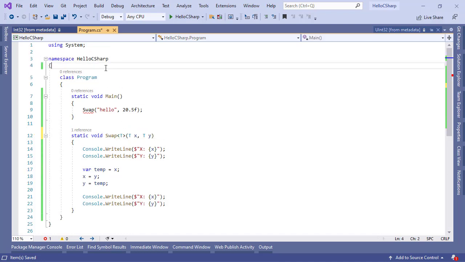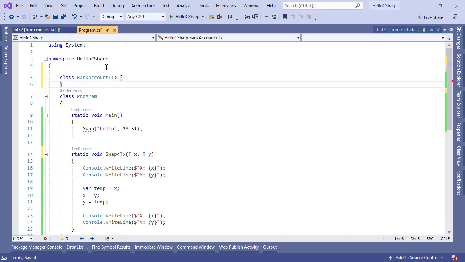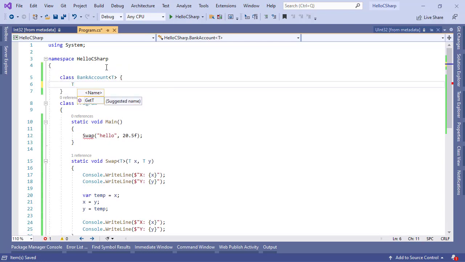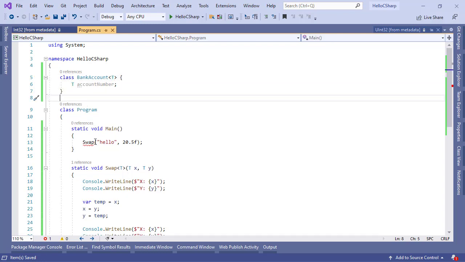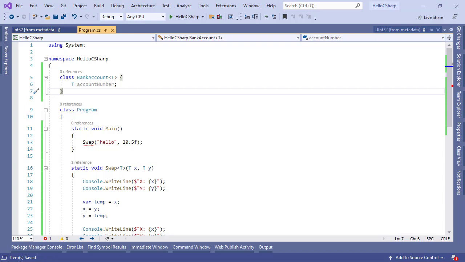But generics can also be available at the class level. If I'm declaring, say, a bank account, I can put a T over here, and then I can start using T as a type here. So T account number, for example. All right. So my account number can be integer, it can be float. Make sense? So generics give you that flexibility of data type, of how you would want to replace or leverage different data types with only one set of declaration.